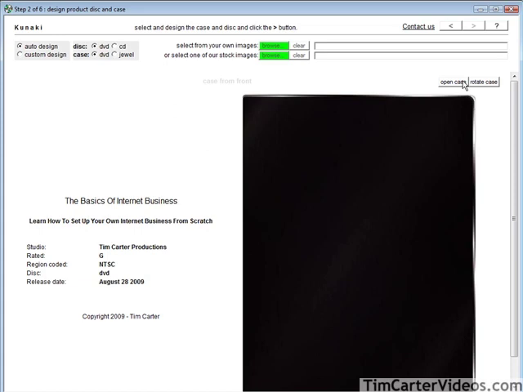This is where we're going to design our DVD case. So as you see over here, we can have auto design or custom design, and then we pick our disc type, which is DVD, and our case type, which is DVD. Now at this point, we could select our own image, or we can select one of their in-stock images. Now if your PLR product came with its own images, you might want to manipulate those images so that you have something you can use here that's more customized. Otherwise, you can go ahead and use a stock image.